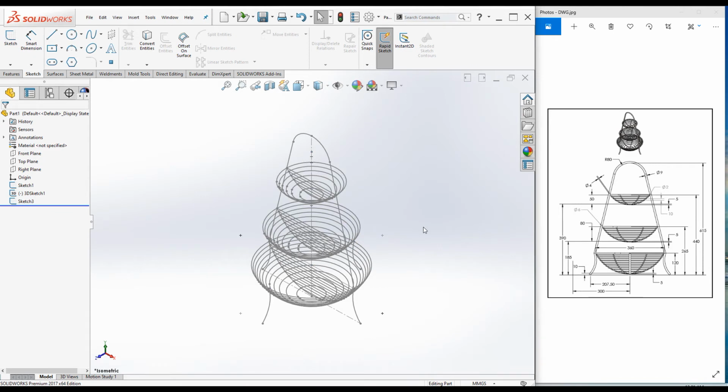The sketching part of this fruit stand is almost completed, but we need 2 more sketches to represent the bracing rods, this rod and this rod. So let's create those sketches as well to complete the sketching part of this project.